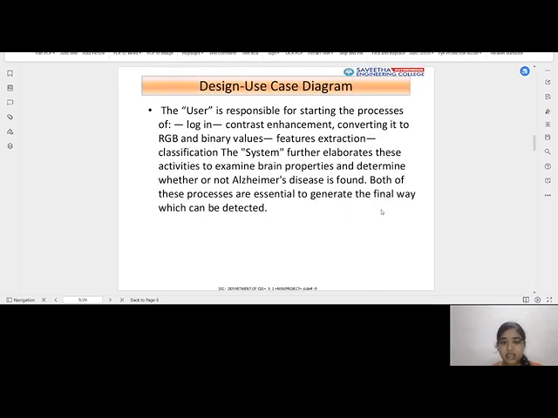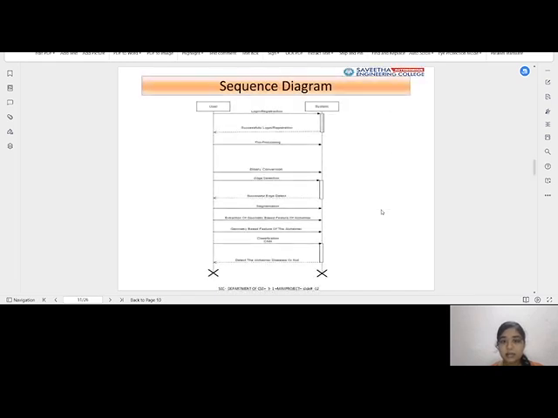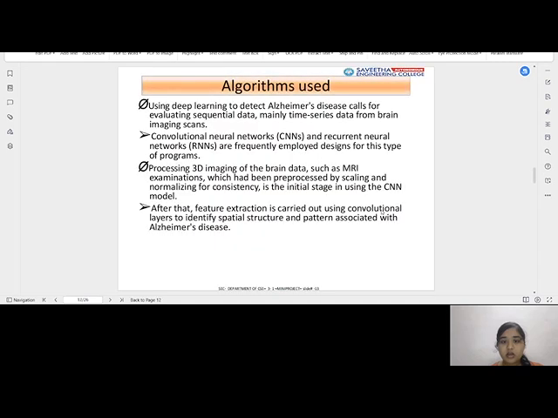And this is a use case diagram for starting the process of logging. Design use case diagram and class diagram and sequence diagram.